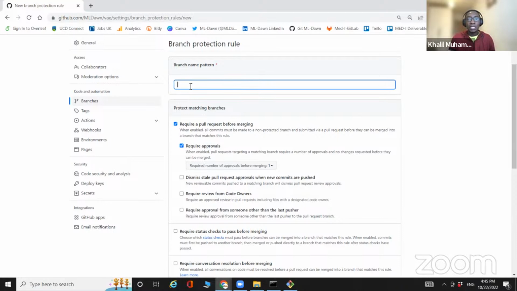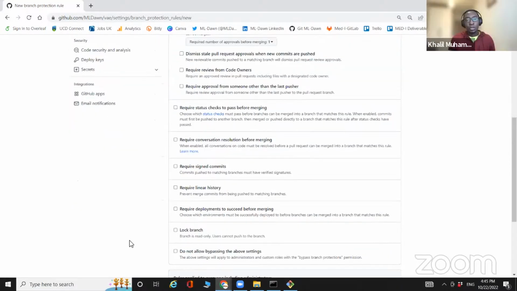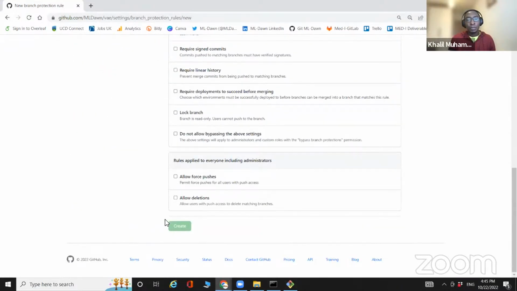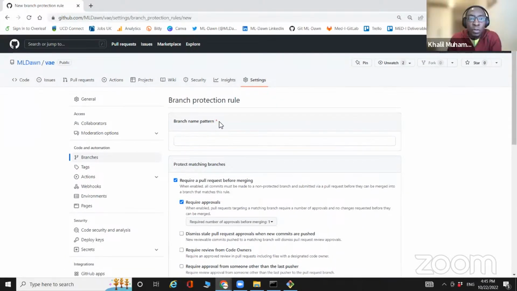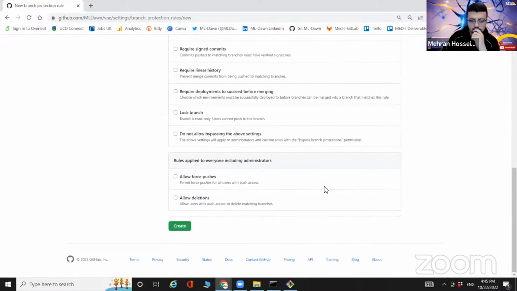So let's leave it at that for now. You just need to save it. So this doesn't need to be filled? No, that doesn't need to be changed. Okay. I think that star means we have to fill it. Yeah, so maybe add main in there. Good. And then create.